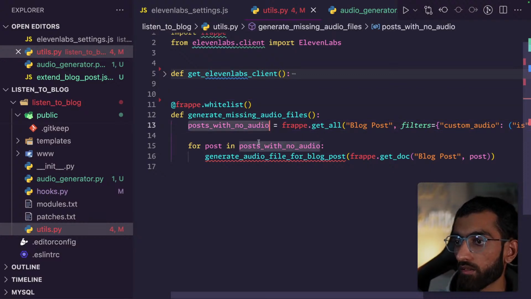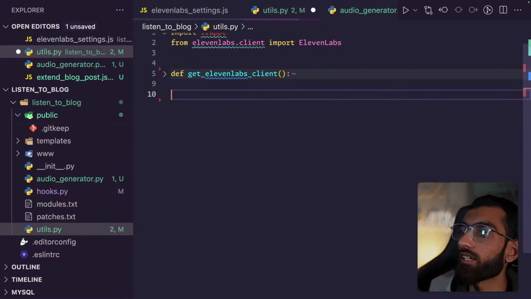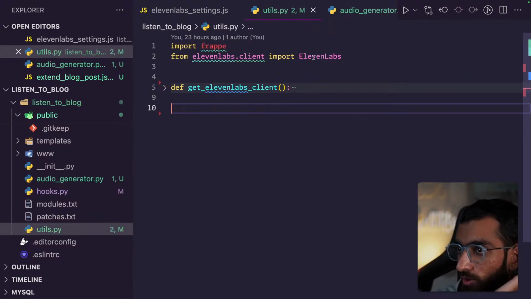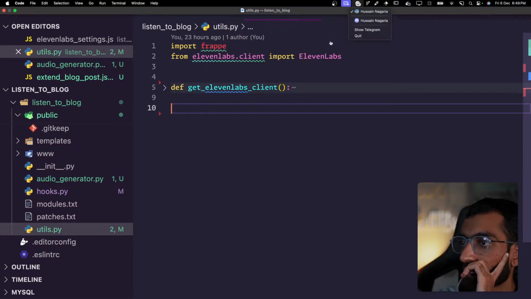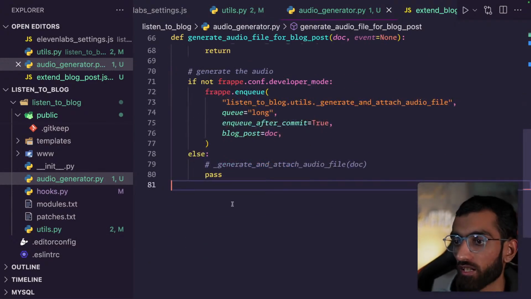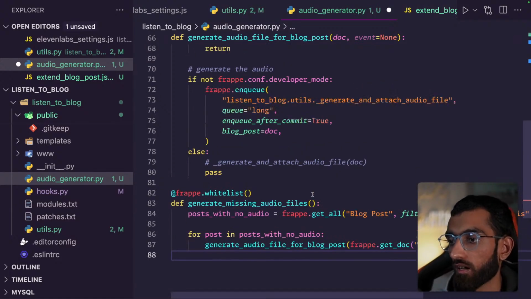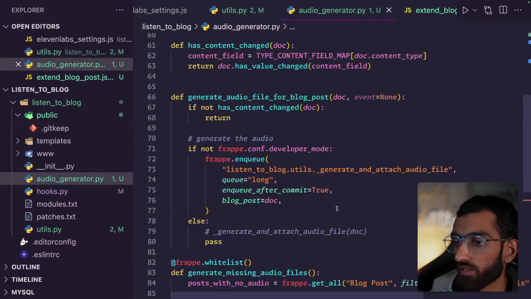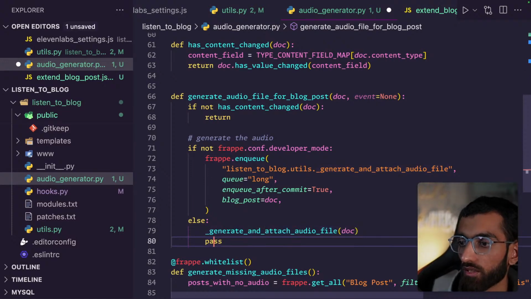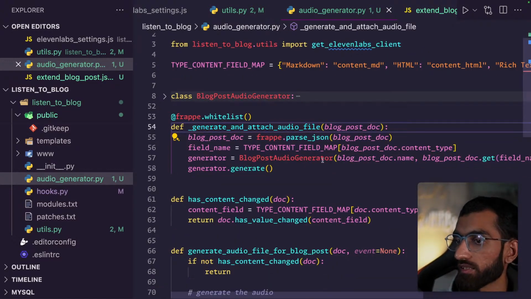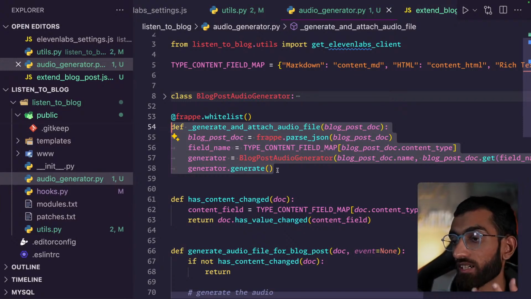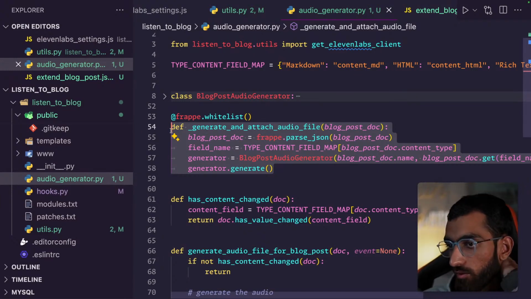This will remain here, or we can move it here. So in the client, ultimately in the utils only this thing remains, right? That's fine, I guess, because audio generator has everything then. So we ended up moving everything here. That's fine. So now this should be generate and attach audio file. It takes a doc and uses the generator to generate the audio. Okay, I like the sound of it.